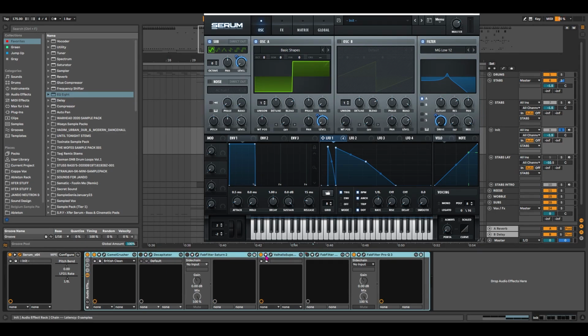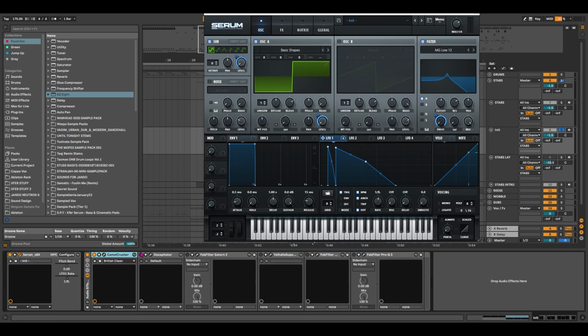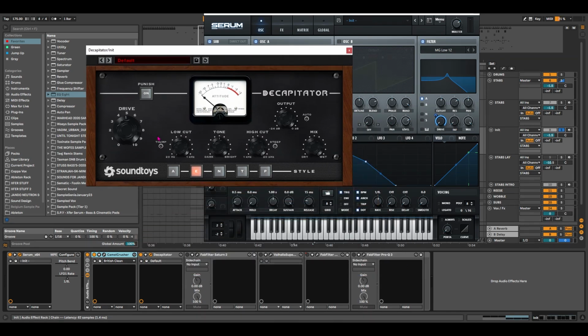So next we're going to move on to our post-processing here. For the post-processing, we've got Camel Crusher, just saturating, distorting it a little bit. You don't have to use Camel Crusher, obviously, if you don't have access to it. Then we're using Decapitator, which we're distorting quite a lot. We've got this on drive 5, and that's it for that. We're on style E.